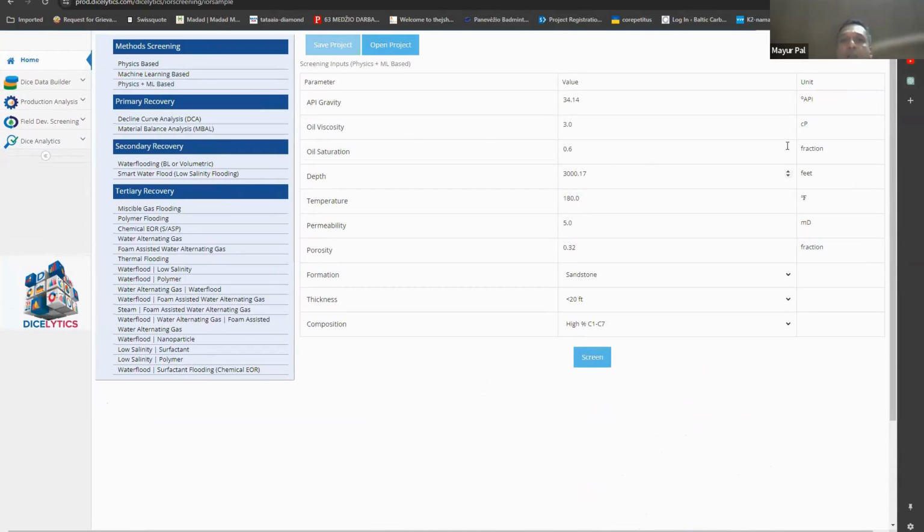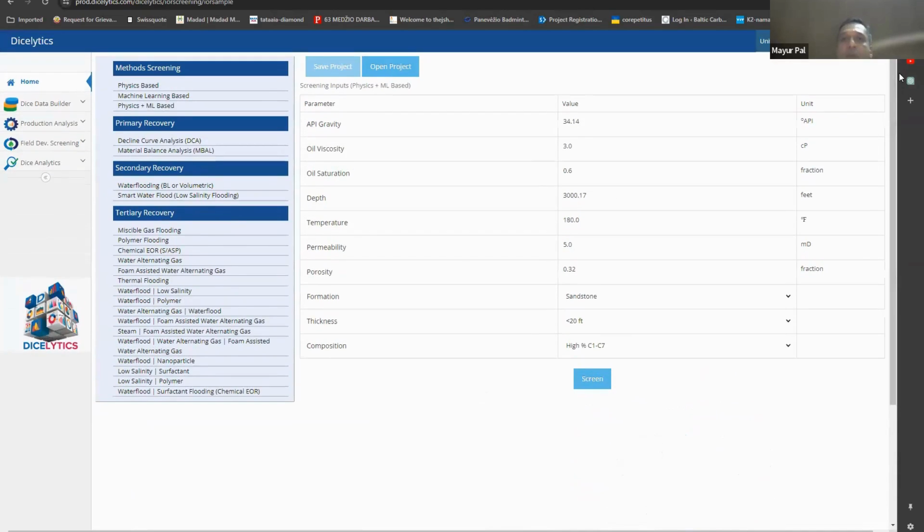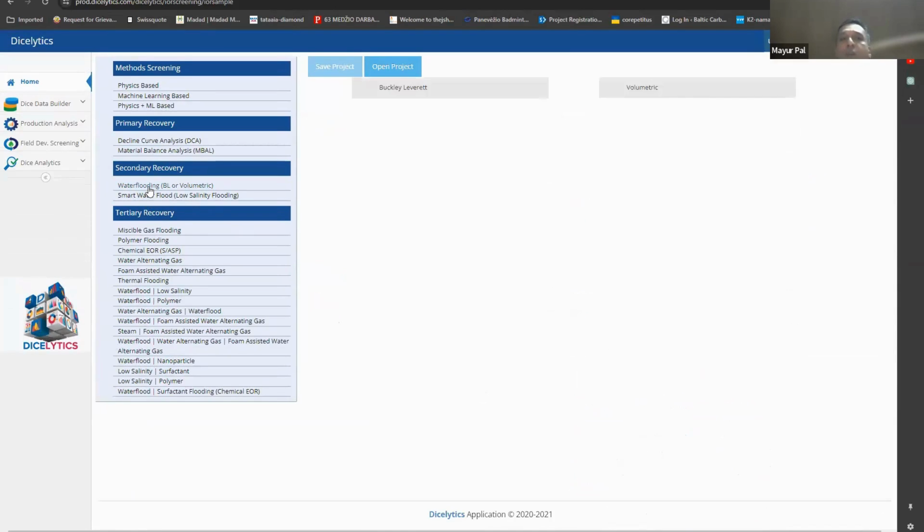And there are many other modules, like if you would like to look at chemical recovery, if you want to look at water flood, those things can also be done here, or water alternating gas, and a lot of other tertiary recovery aspects you can explore too.